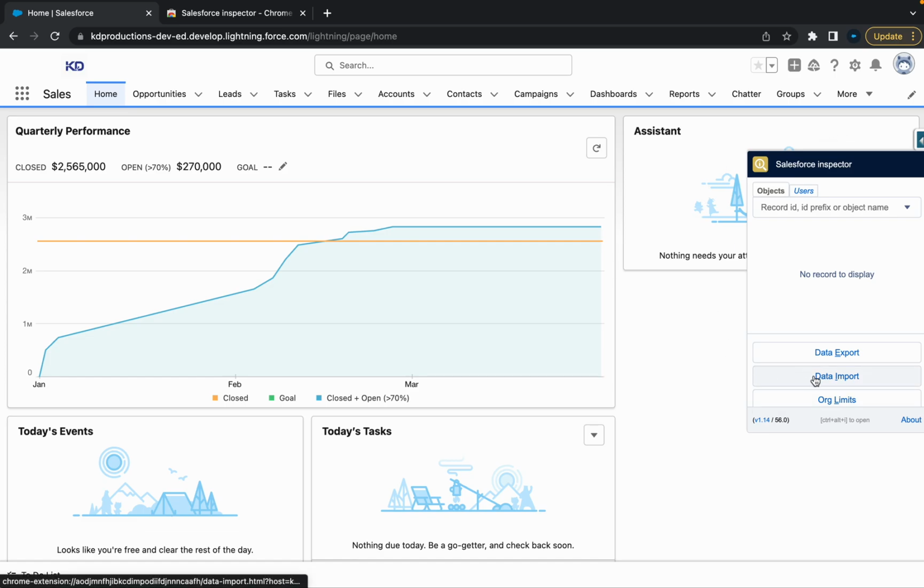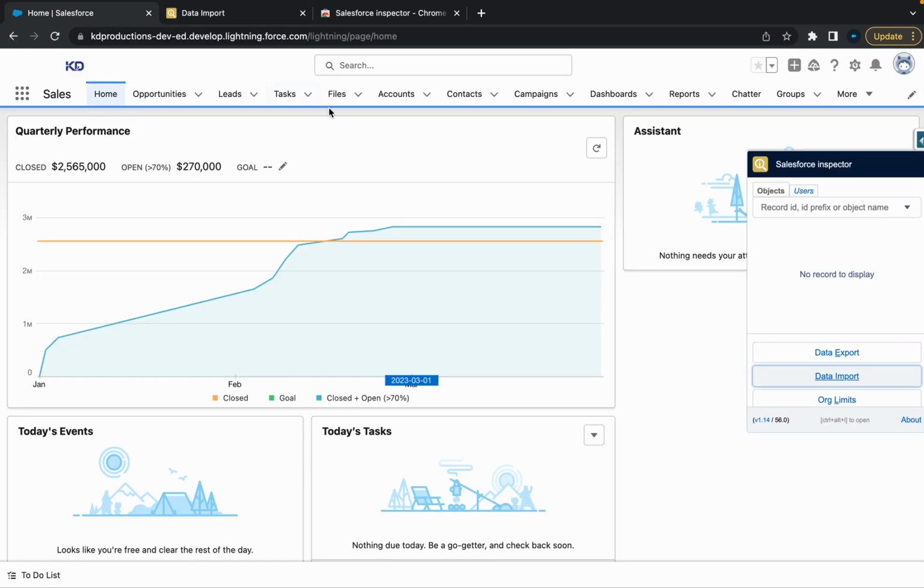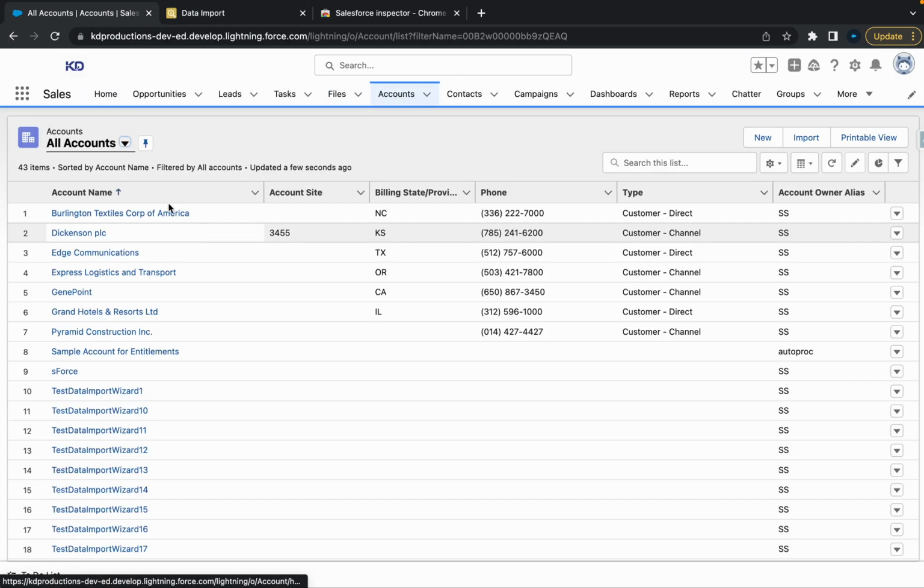right. So from here, I'm just going to open up data import in another tab. And you'll see we get options for account. There's also insert, update, upsert, and delete. So you can do any of these. This is a really easy and simple way to do it. I'm just going to go to my accounts. As you can see, I've got a whole lot of accounts here.